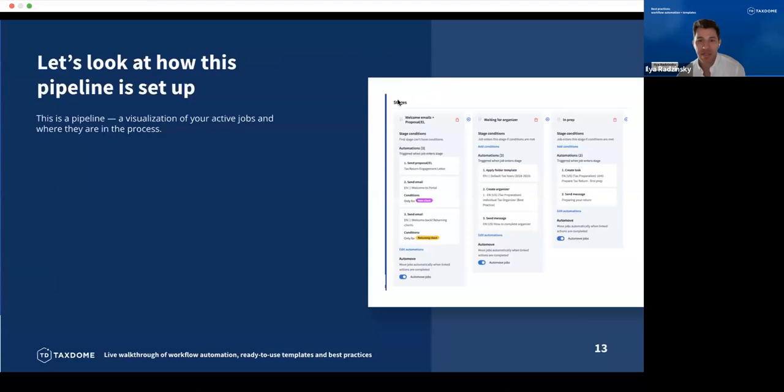Exactly. Okay, so let's talk about exactly how this is set up. There are some questions in here about bookkeeping and so forth. Our goal here is to walk you through. This template is specifically for tax, but we want you to understand how it works. You can modify this and customize, and we have templates for bookkeeping in there as well.